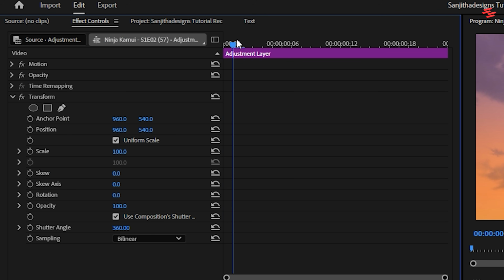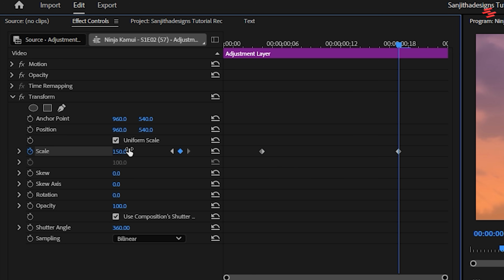Move the playhead a few frames forward and create a scale keyframe. Move a few more frames forward and change the scale value to 150. This will create our second keyframe.